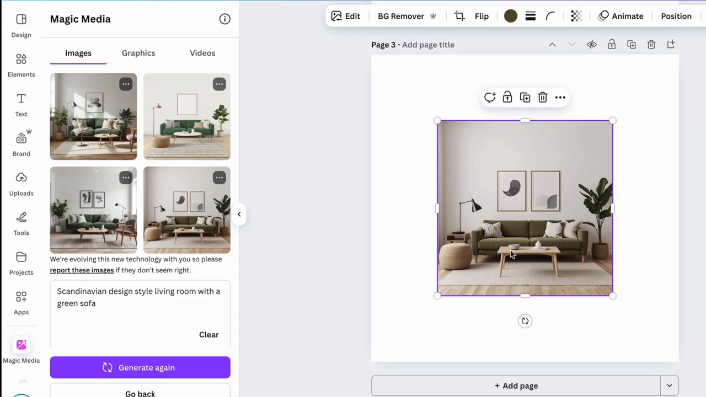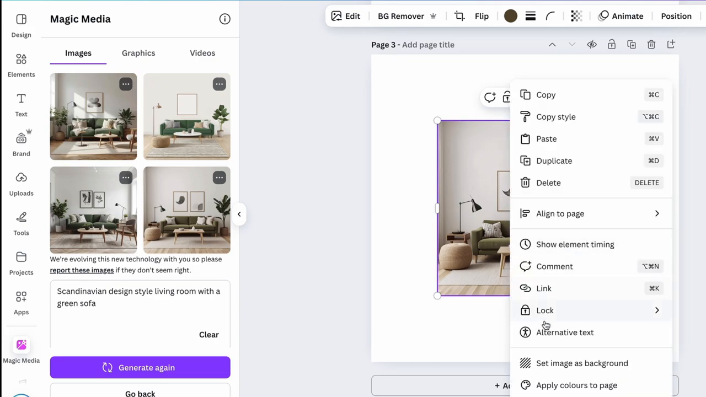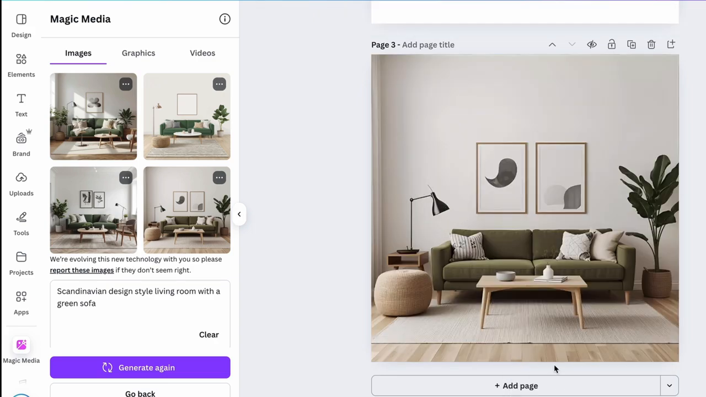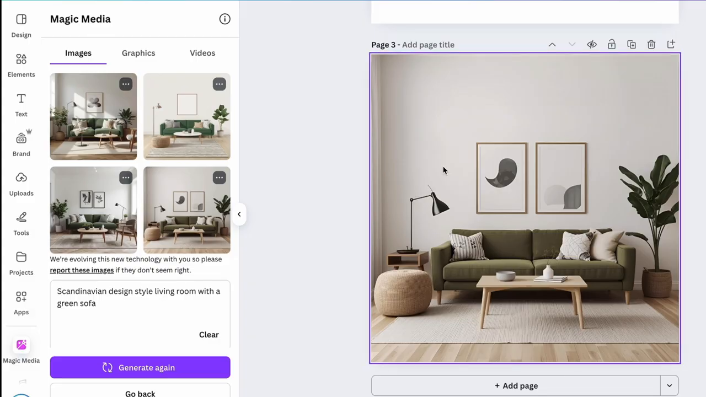The quickest way to do this is to two-finger click or right click on your mouse and select set image as background, and immediately it resizes the image to fill the page. All right, so now the photo is added to the page and we've resized it how we want it. So now we are going to edit it.